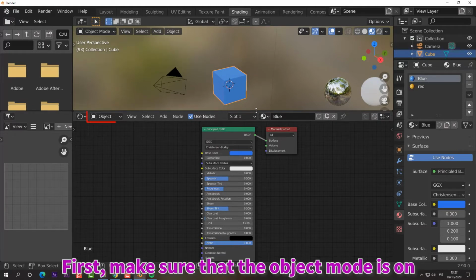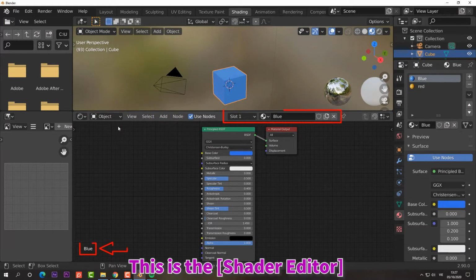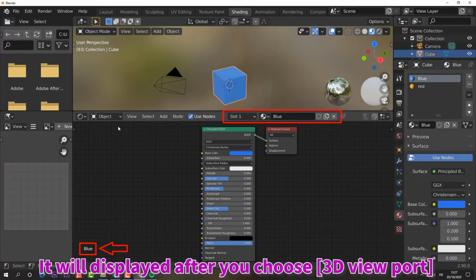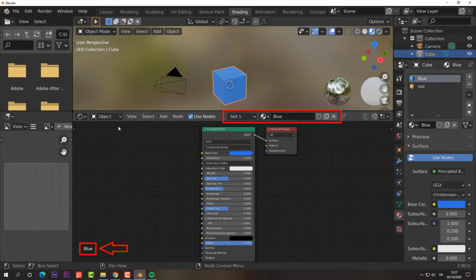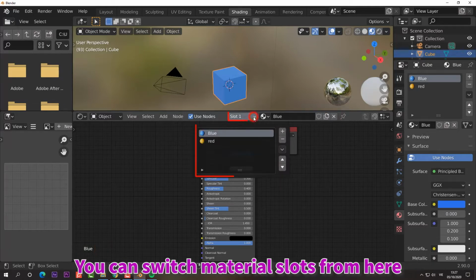First, make sure that the object mode is on. This is the shader editor. It'll be displayed after you choose 3D viewport of the material nodes of the object. You can switch material slots from here.